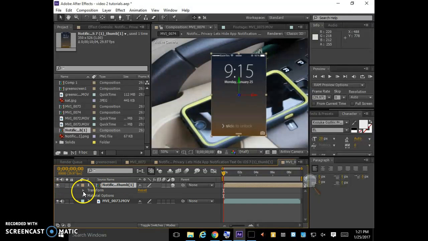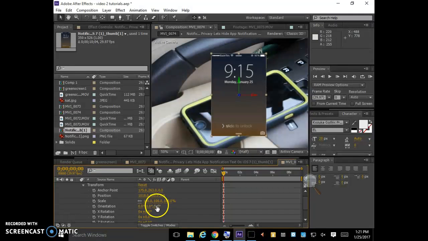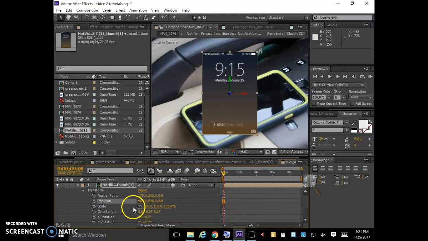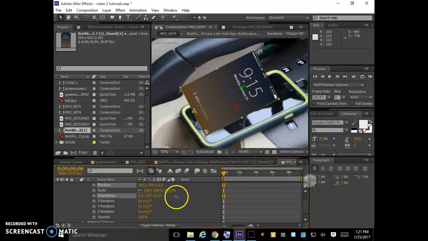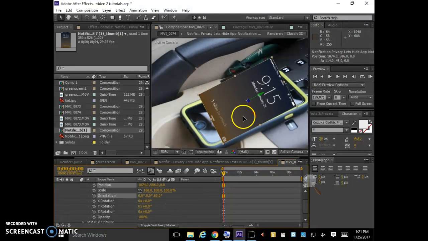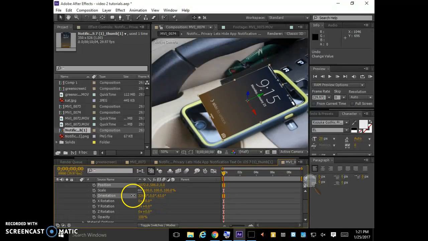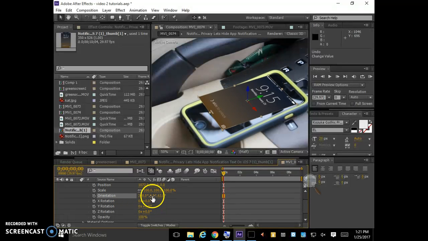So open it up, transform, and here we go, orientation. So I'm going to start by rotating the z-axis. So X, Y, and Z under orientation, and rotate it that way. Put it down there. Rotate it this way. Rotate it that way. Rotate the Y.